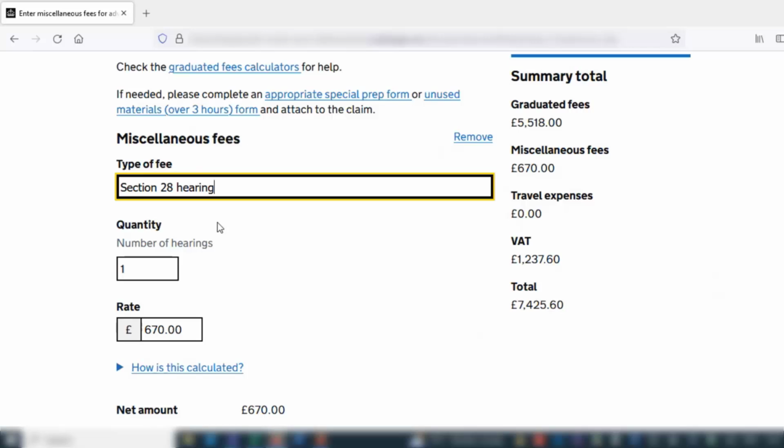It's, however, also for claims for a representation order dated on or after the 1st of February 2023, as well as the daily attendance fee that's payable for each Section 28 hearing that occurs. You are entitled to one fixed fee Section 28 hearing per case where a Section 28 hearing takes place, as long as the representation order is dated on or after the 1st of February 2023.